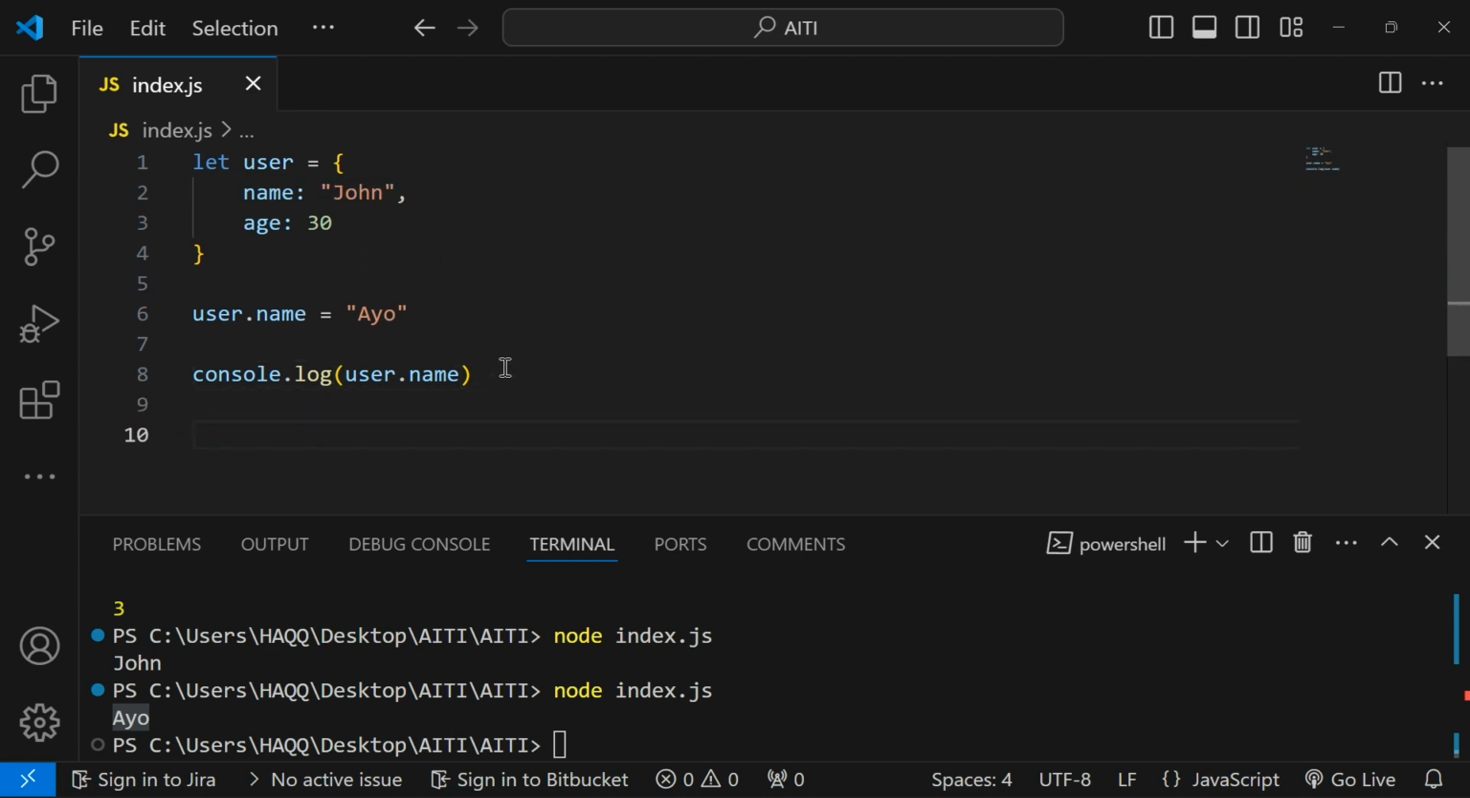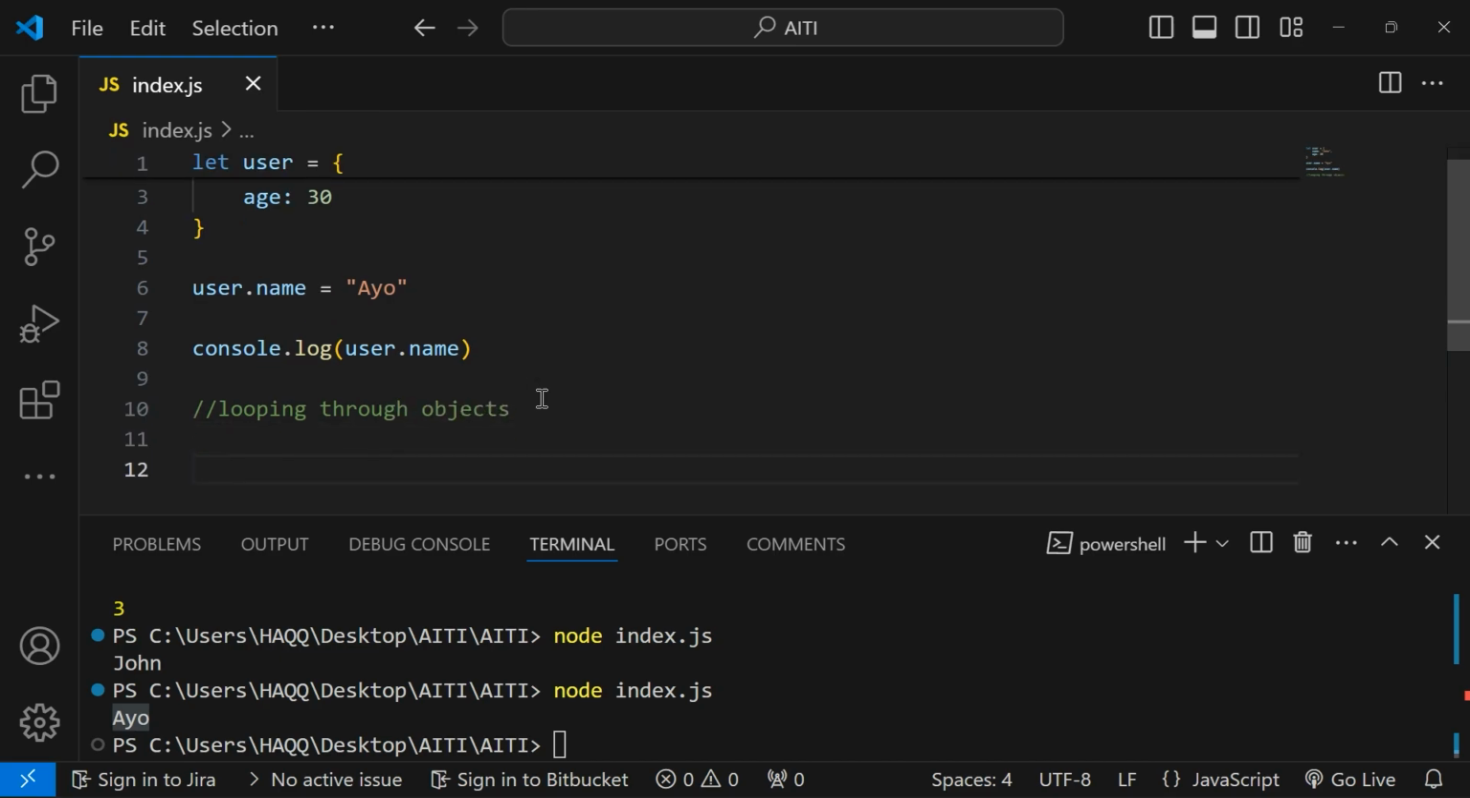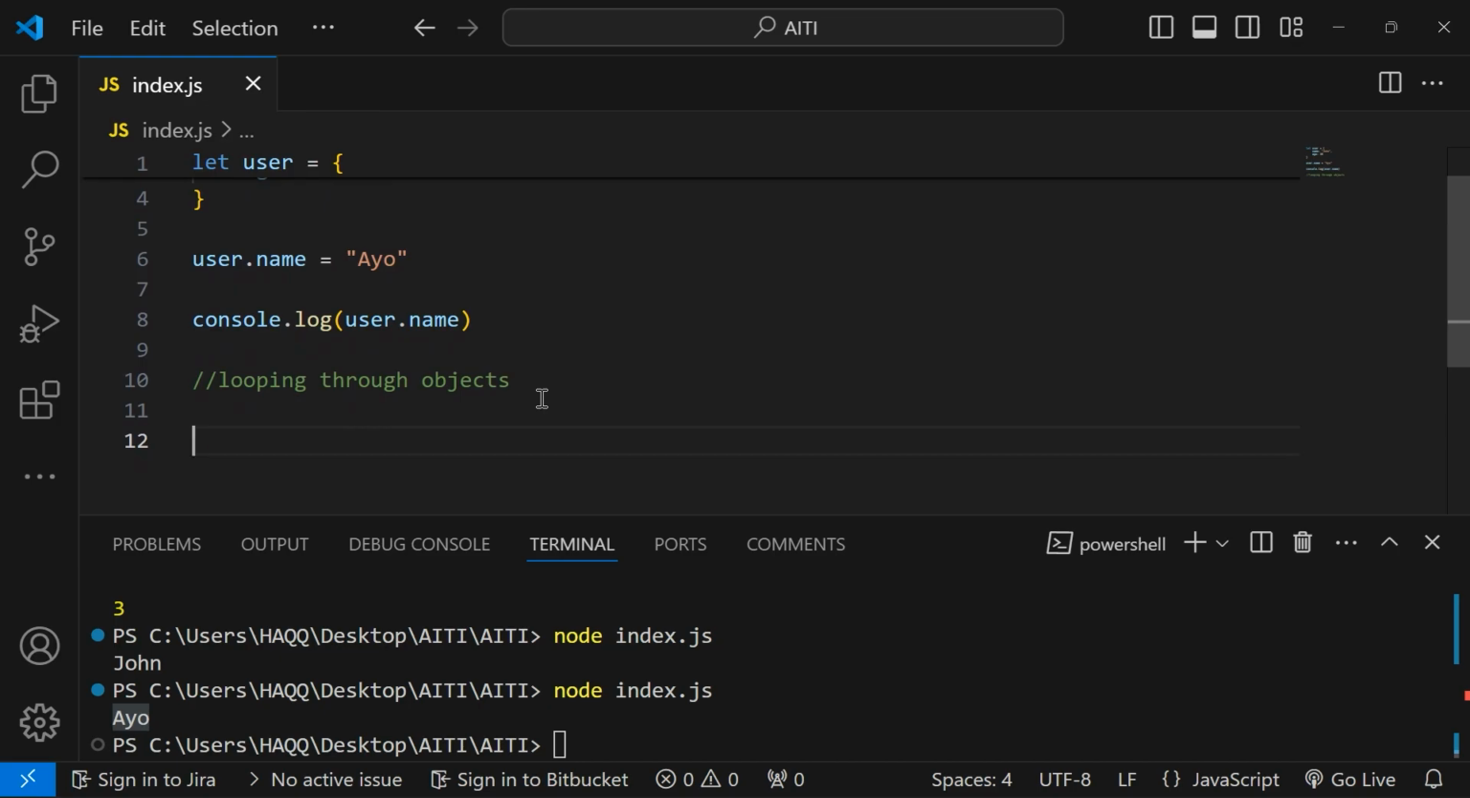Now to loop through objects, looping through objects. So to loop through objects in JavaScript, I can use the for in loop.